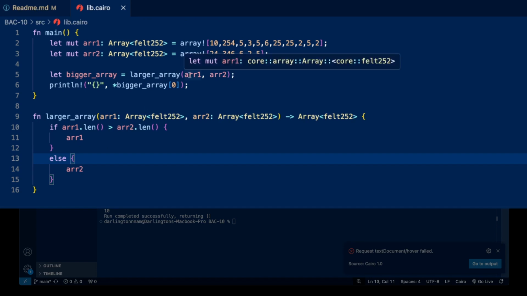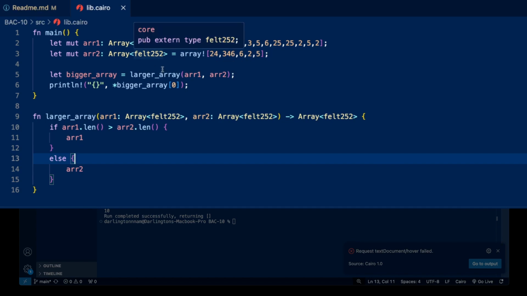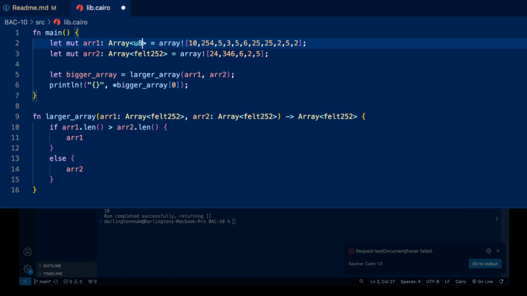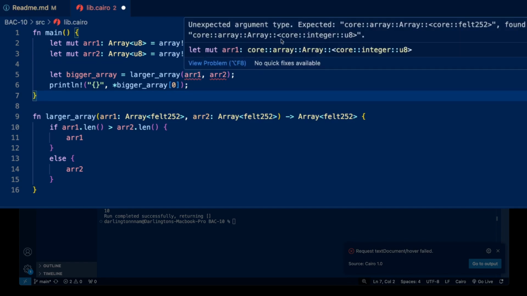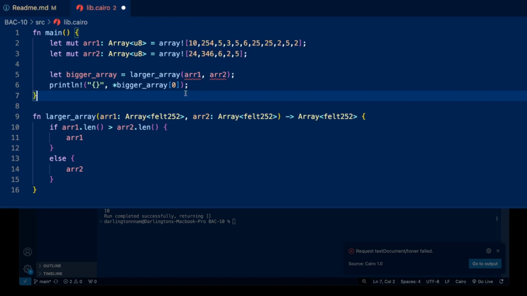But now what if we want this code to be reusable for any data type at all? If I try to pass in, let's say, u8 here, and u8 here, you can see the compiler begins to shout at us: hey, this accepts felt252. So you're trying to pass in a u8, so it doesn't really make sense. So those cases are where generics come in, right?